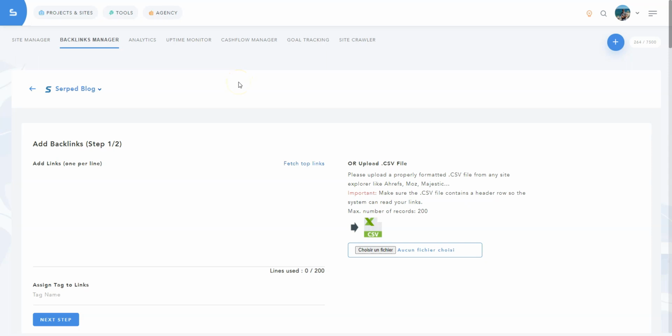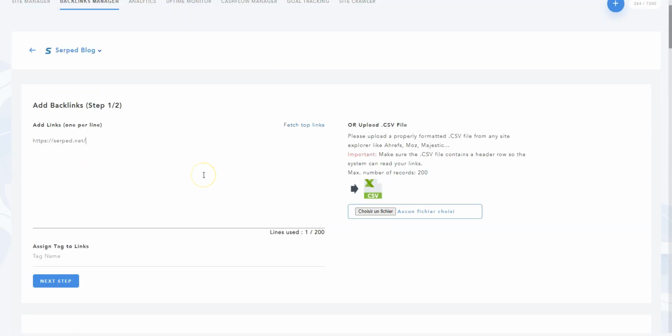You can add multiple backlinks at once, of course. If you don't know what backlinks you should add, you can use the Fetch Top Links function located here. You can also upload a CSV file, which is pretty handy if, for example, you have downloaded a list of backlinks from a third-party service. You can also add a tag or select an existing one here.